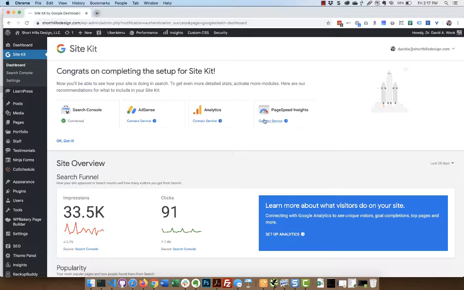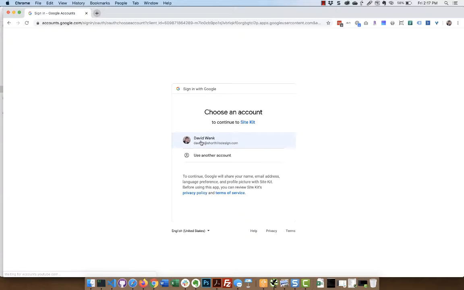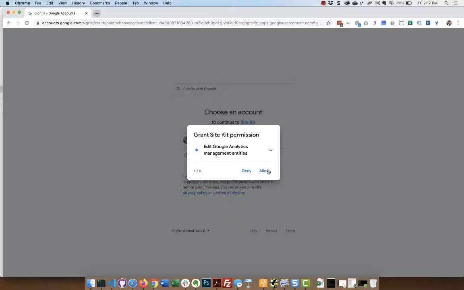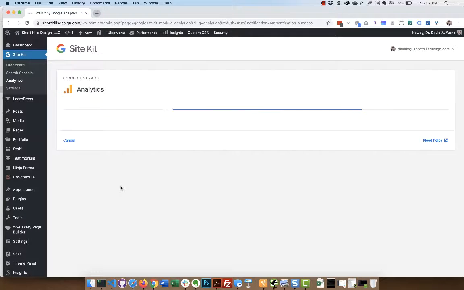I'm not going to connect AdSense. I do want to connect Analytics. So let me click that. Even though I'm running Monster Insights as my Analytics plugin, I do want to connect my account. What I want to do is make sure it's bringing in my data, but not necessarily adding a secondary tracking code.